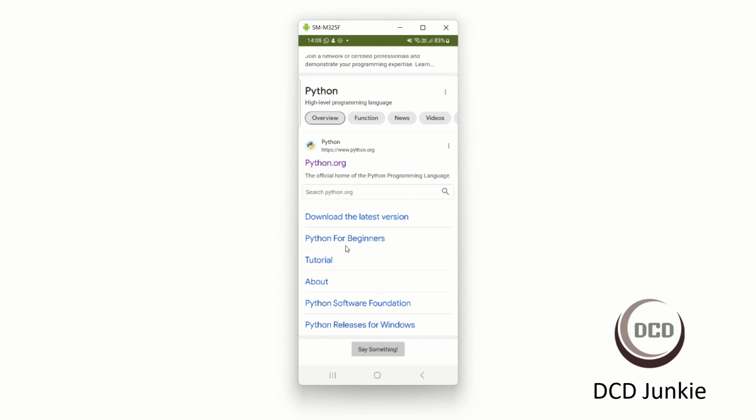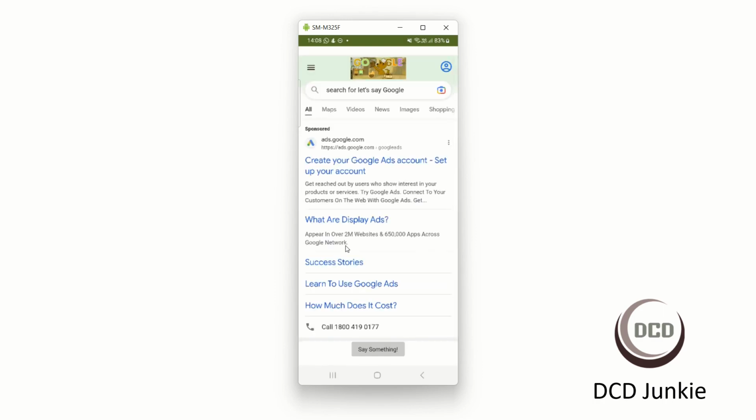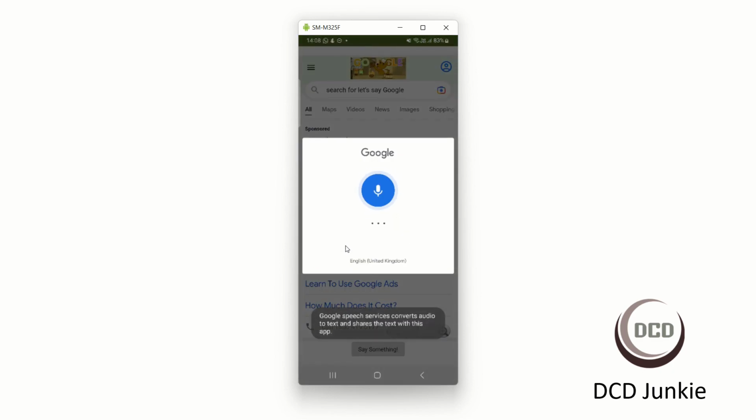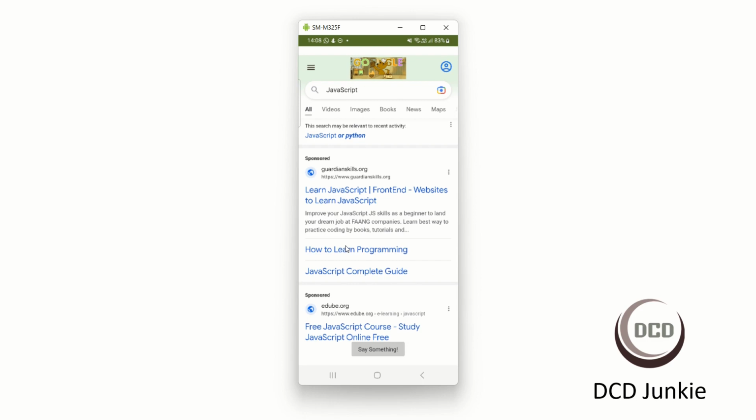Now I can say search for, let's say, Google. Search for, let's say, Google. So whatever you're saying, it has searched for that. Okay. So I would just say JavaScript. Searching for JavaScript. Okay, so that is working fine.